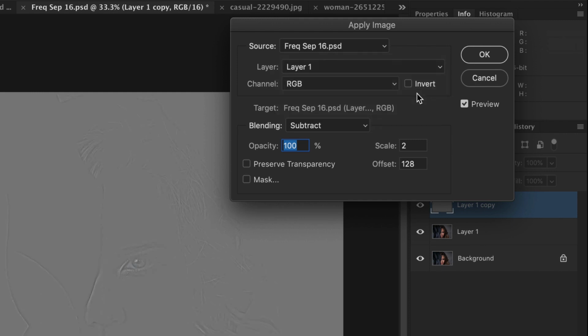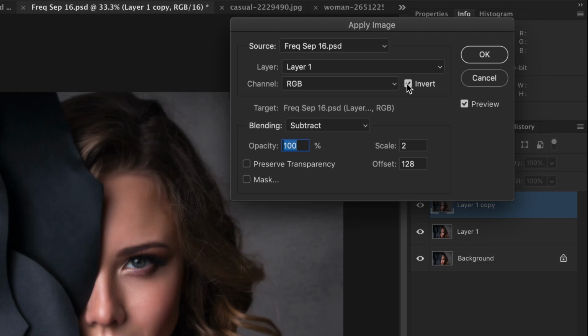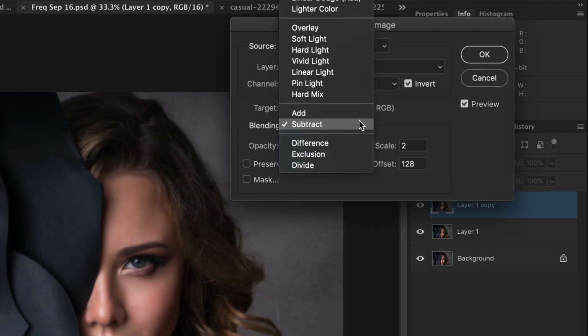Okay, this is where the steps change. Since we can't subtract like we did in the 8-bit method, we're going to do it in reverse by adding it. So the first thing we need to make sure is that invert is checked and then choose the add blend mode.